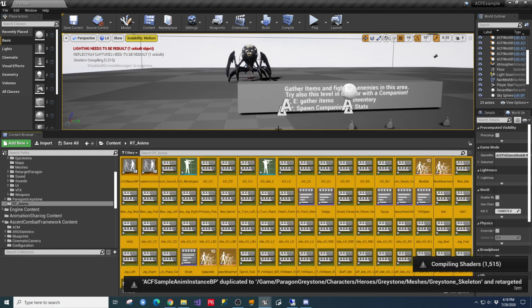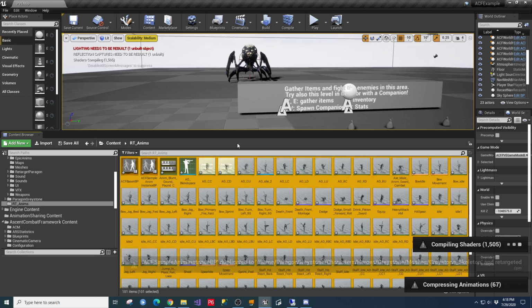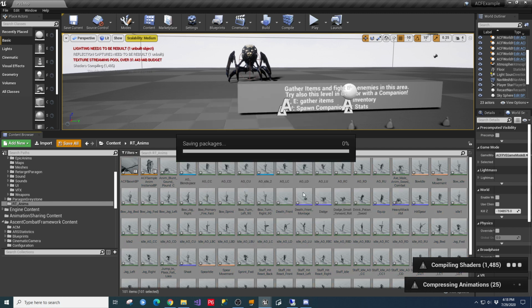Now I'm going to get a little bit of an issue because of the poses for the characters, but we'll deal with that later if we have to. Once I've created this, I will have an RT_anims folder that is populated with all of the different things that need to be in here for this character. And I'm simply going to say save all, save selected, and that's going to continue to compile shaders in the background.